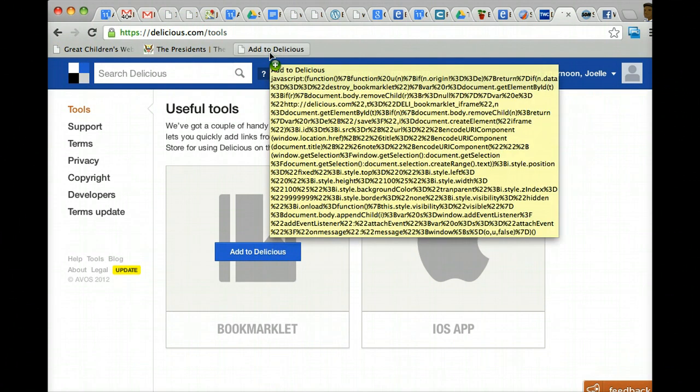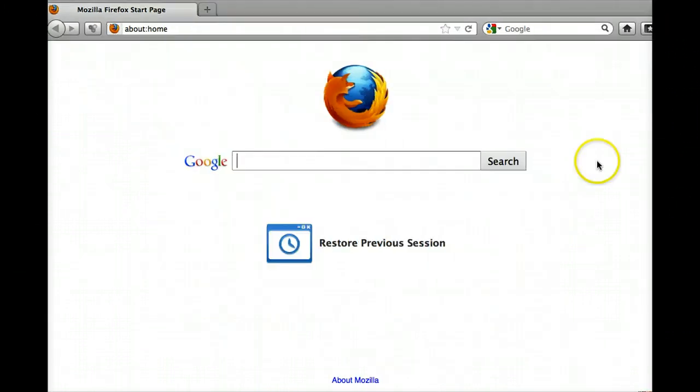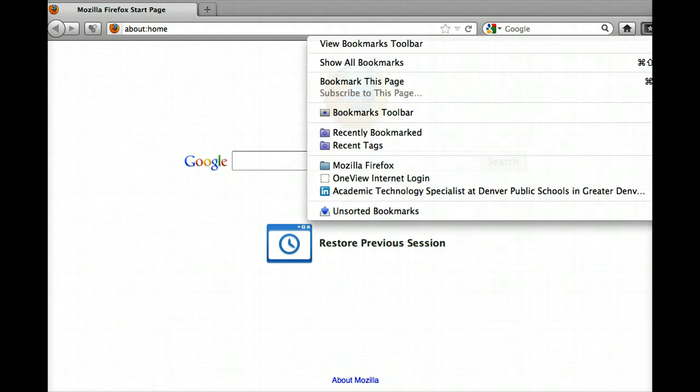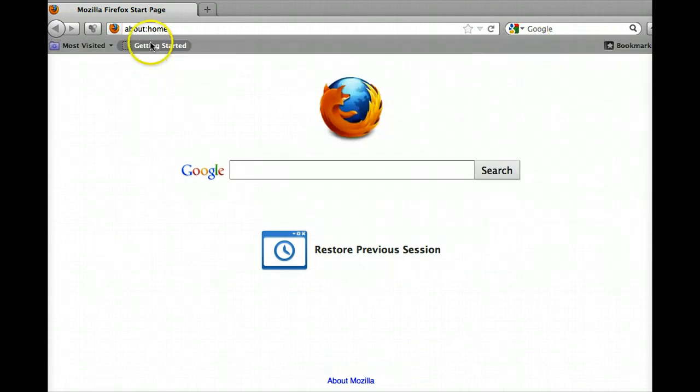Now that's in Chrome. You might be using Firefox, Internet Explorer, or Safari. In Firefox, it's also way over on the right side, which is kind of cut off. There's a little arrow that you can't see because it's cut off right now, but if I click on it, I can see View My Bookmarks Toolbar, and notice, here's the Bookmarks Toolbar, and I would be able to drag that bookmarklet from Delicious to there as well.